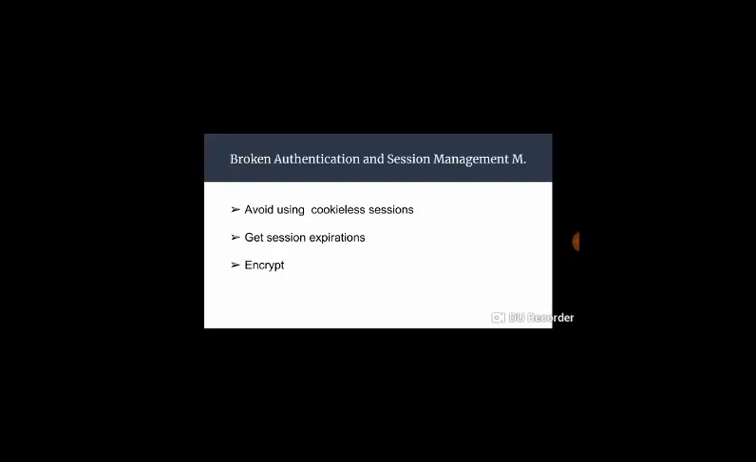Also, always put an expiration date for the session. For example, after 30 minutes the session is over, to limit the attacker from doing whatever he wants in the system. Also, for broken authentication mitigation, always encrypt your data, even if you put it in the session. I think there are some ways that you can encrypt your data.